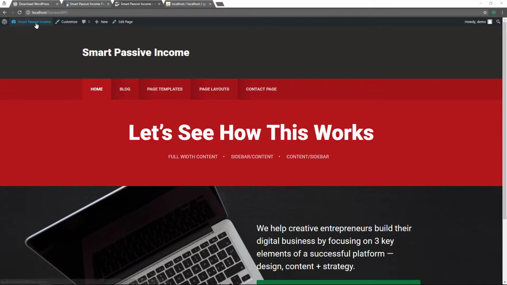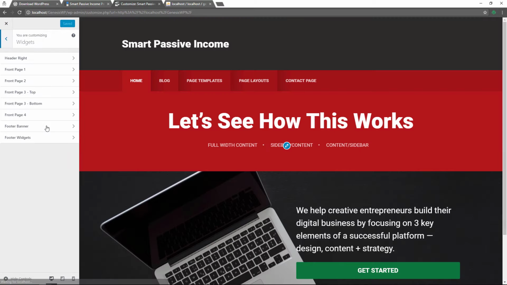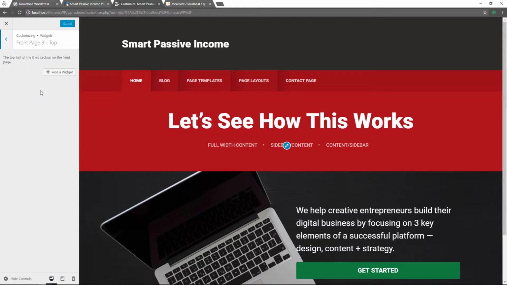So we're going to go back here. Let's go to the Customize section. We're going to focus on the front page section 3. So we go to Widgets, front page 3, and then top. We're going to add 4 text widgets to display text and images into this section.